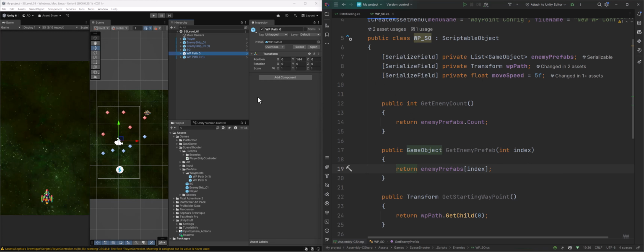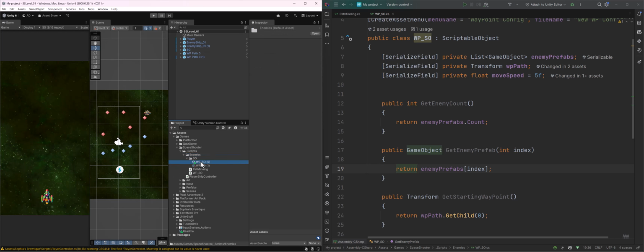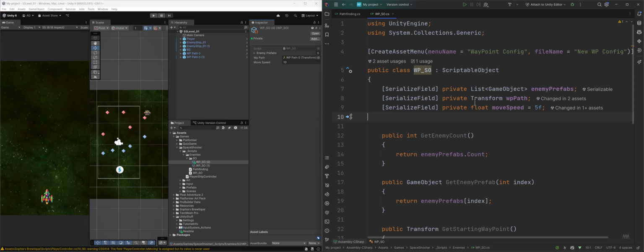All right, so we added some functionality in here. And if I go to our scripts, enemies, scriptable object, and go inside of here, this should have updated. Waypoint path, move speed. Oh, here we go, enemy prefabs. It just was small there. You can see now we have our enemy prefabs and then the number that gets fed in there.